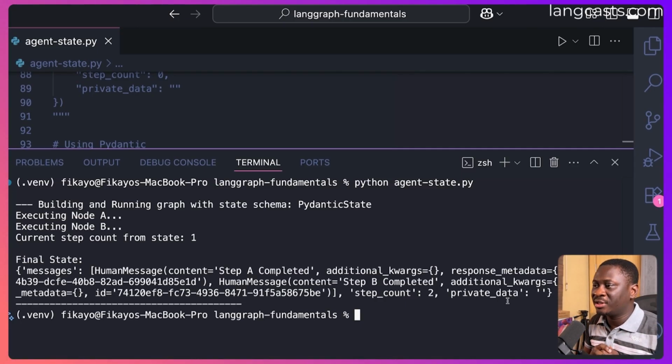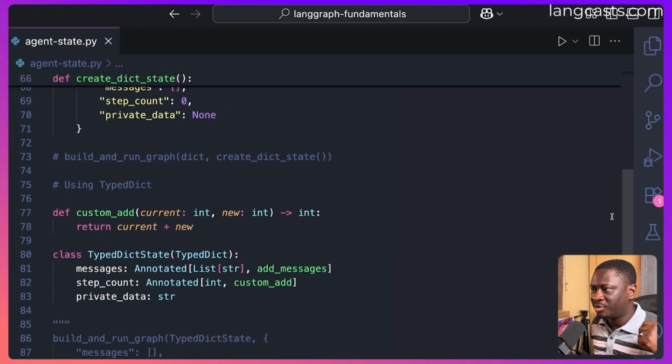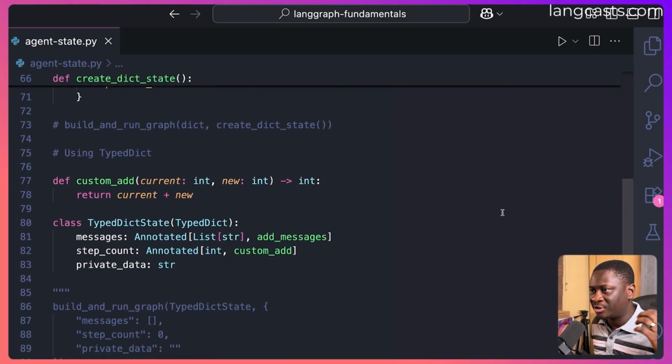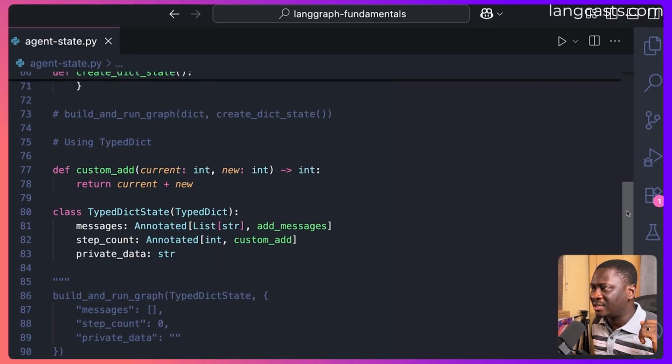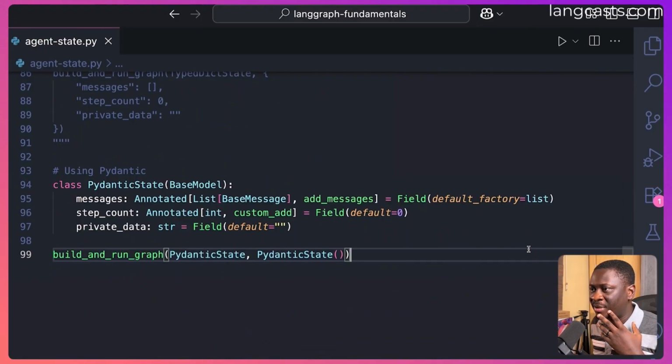So in this demo, we have been able to use a plain dictionary for our state schema, the Python primitive dictionary data type. Then also we used a TypedDict, and we started adding reducers so that we can actually see how state is updated. And we finally used a Pydantic based model to define the schema for our agent. So these are options you can use.